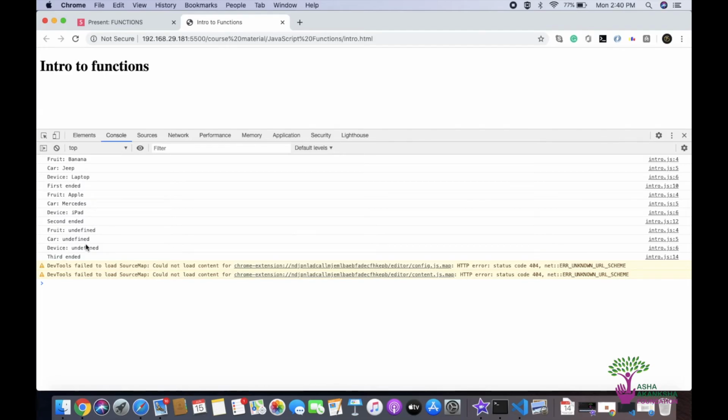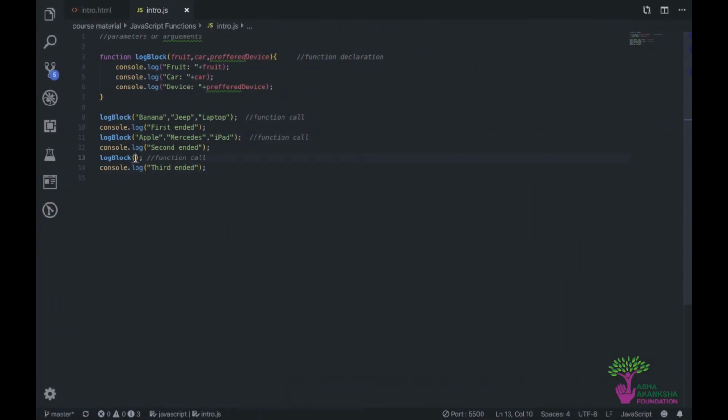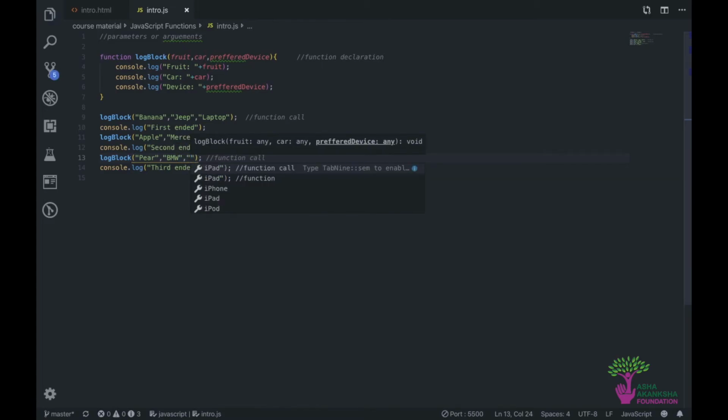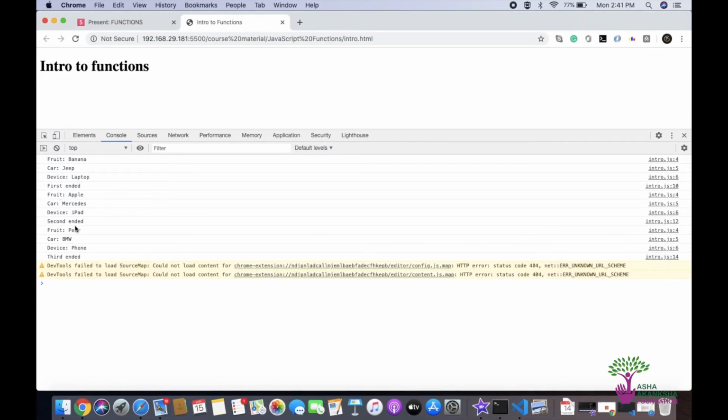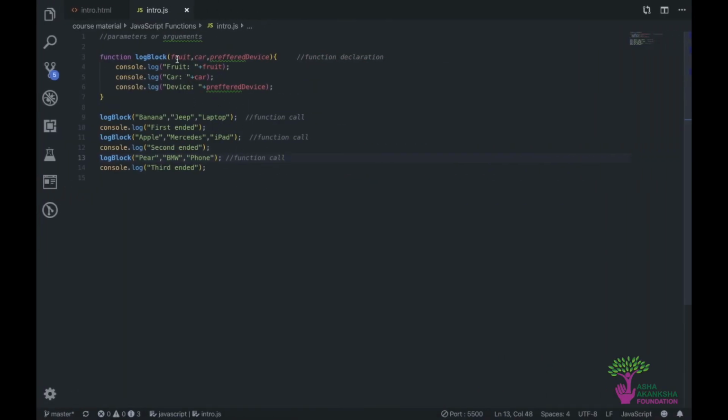Again, great. But third is still undefined due to the same reason. And this time we'll give it, let's say, year. And we can give it, I don't know, BMW. And then we can say, let's just use our phone, right? So now if I refresh, this fruit, car and device are different on all of them. So how did I make that work? I basically took 3 arguments in the function and then I passed those arguments the values that they needed to have in each function call.